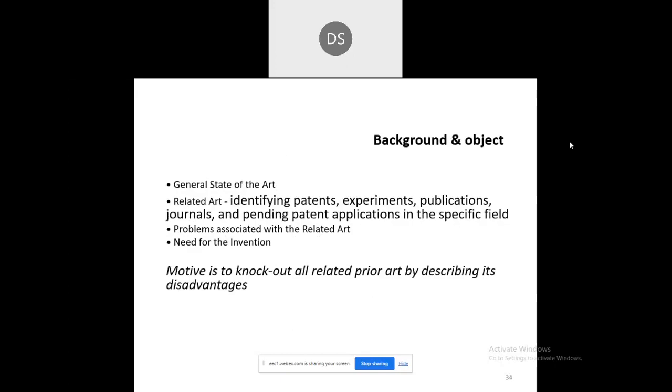Next is your background and object. What is background? Background is what I have discussed, is nothing but your prior art. In journal papers, it is called literature review. What has already gone before? A patent is granted for a product or a process. It can come out as a product or process. What is process? Say suppose it's pharmaceuticals, they go for a process to make a medicine. So such a process is patented.